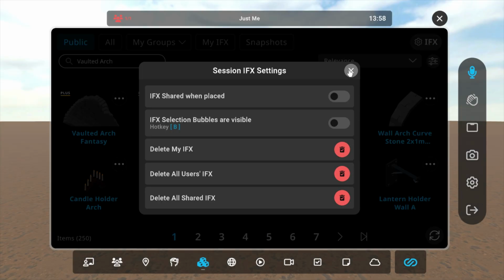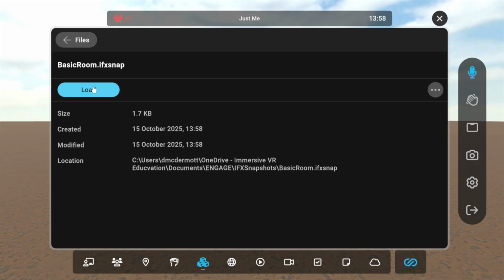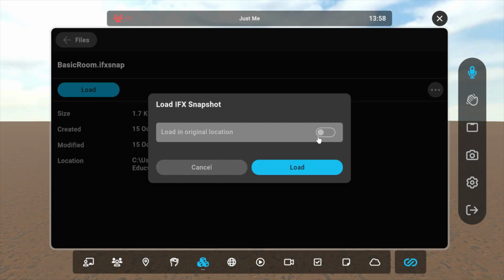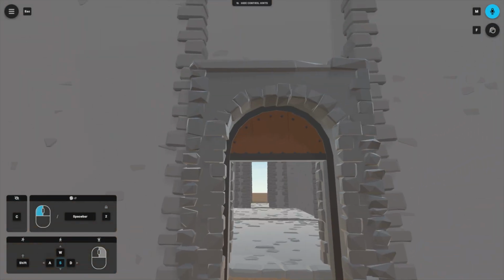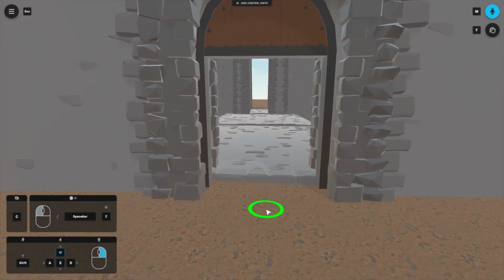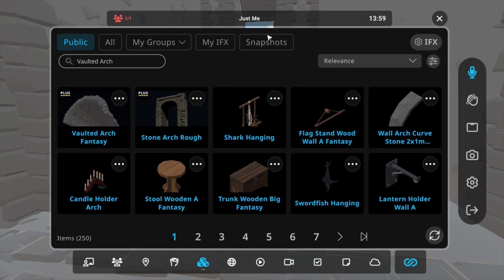So now the scene is empty. And you can see now we can use this IFX as like a rubber stamp to load up. So I went to my list of snapshots. I go load, and I'm going to load this one in the original location. So you can see there straight away I have my room. And but that's not all. I can keep doing this.